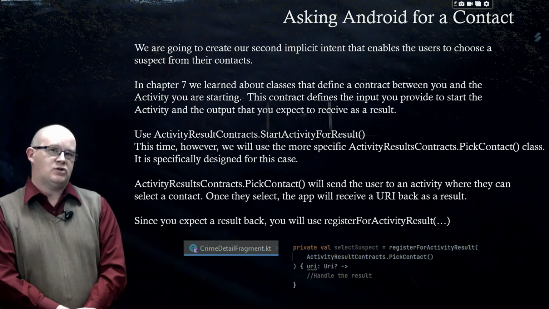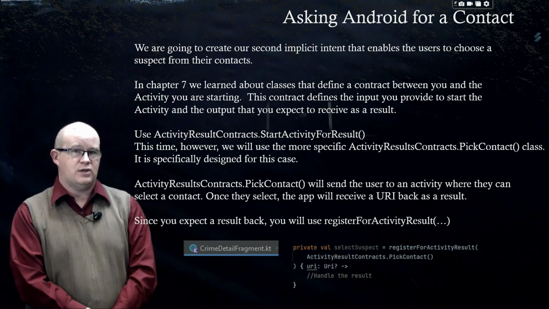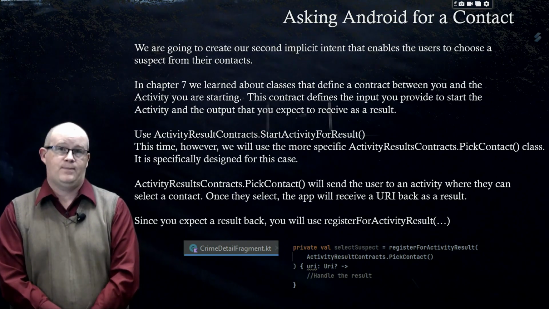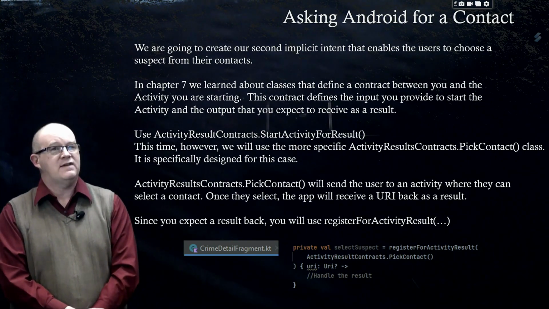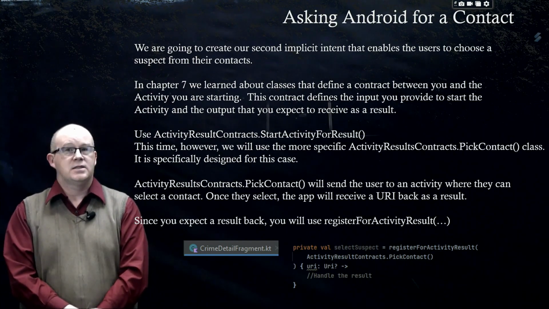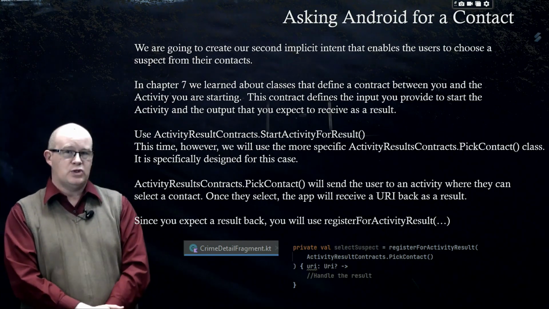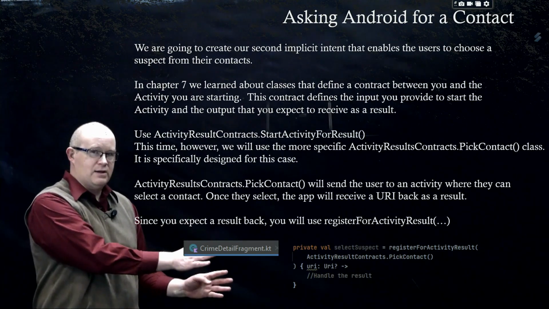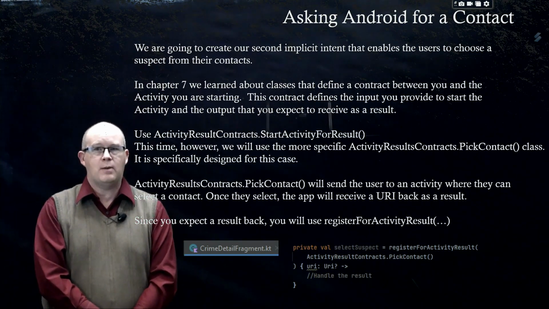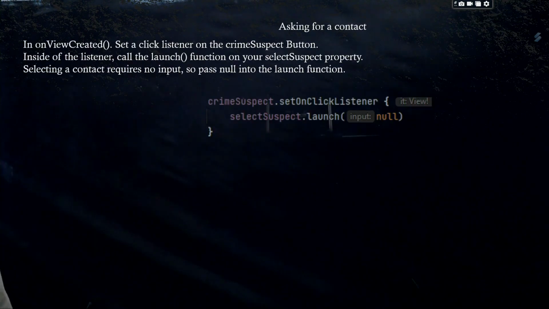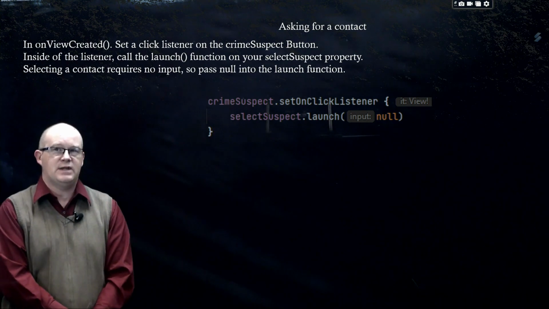ActivityResultContracts.PickContact will send the user to an activity where they can select a contact, their Contacts app. Once they select, the app will receive a URI back as a result, thus fulfilling the contract. Since you expect a result back, you will use registerForActivityResult. The code's been down here the entire time. It's kind of small, but this is kind of a busy slide. But other than that code, we're going to have a couple more things to do before this video is over.